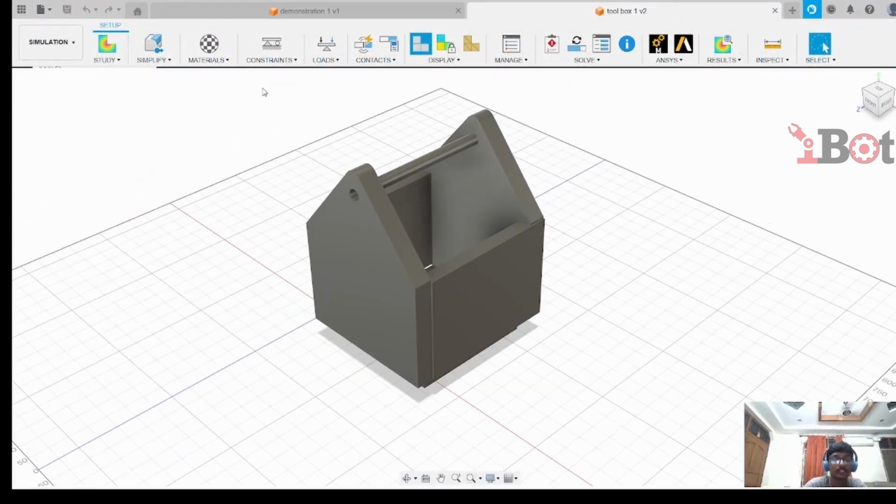Now I would like you to create this toolbox, for which I'll be sharing the solution in the next video.